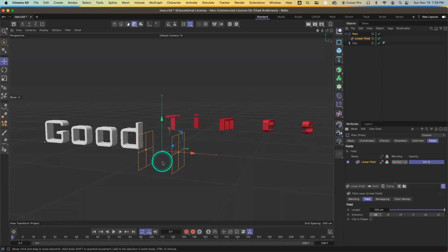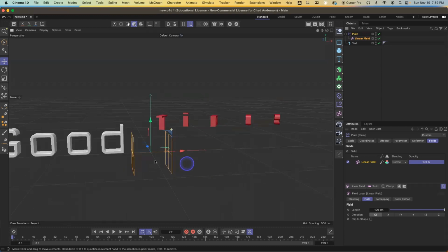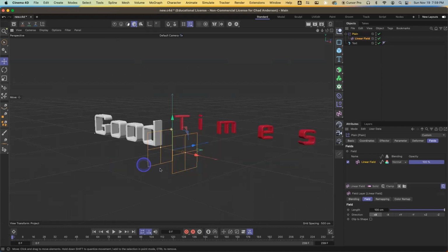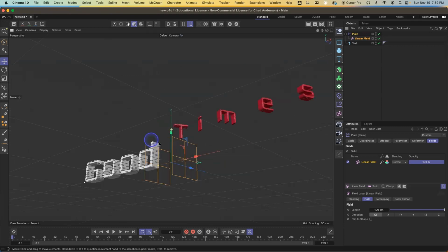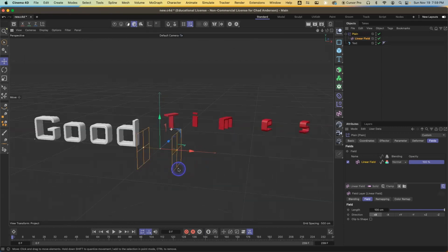This linear field looks like a little TIE fighter, doesn't it? You ever watch Star Wars? It looks like a little TIE fighter, or some kind of target system on the ship or something, some kind of weird thing. Anyway, I like it.